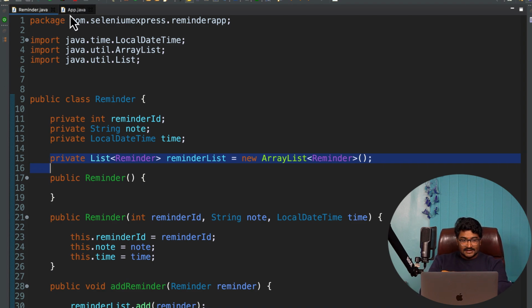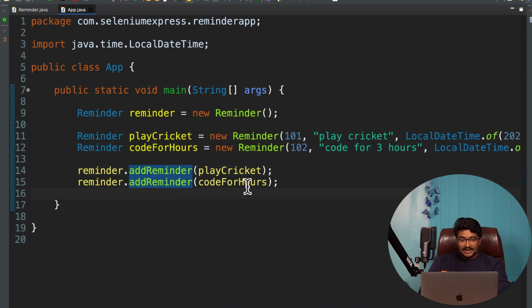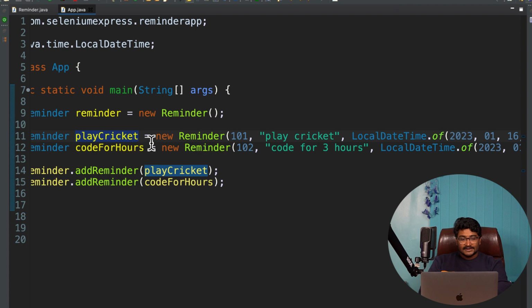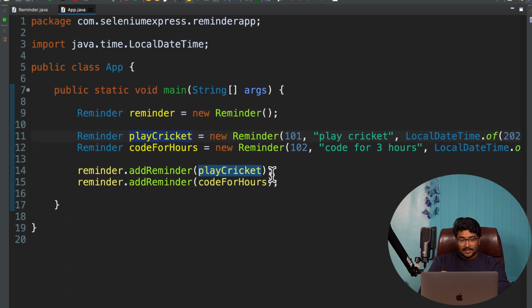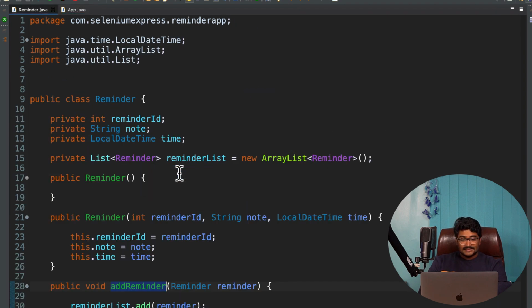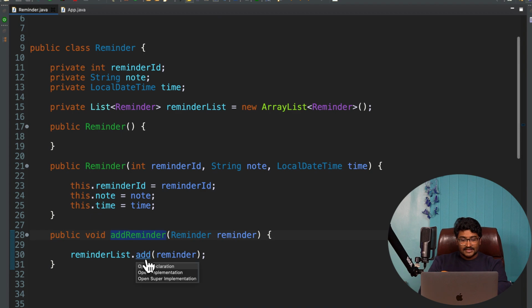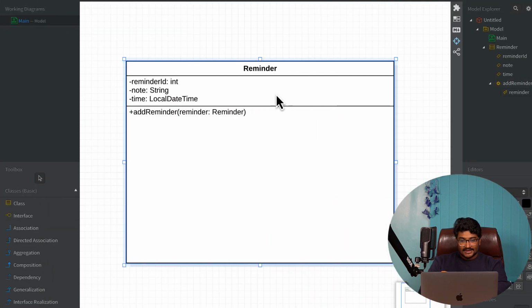So you can see in the application we have started adding a couple of reminders that we have created here called play cricket and code for hours. All these objects we have added by using the add reminder method, and internally it is using an add method and storing it inside this reminder list. So let's define this reminder list, which is of list of reminder type, in our UML diagram as well.